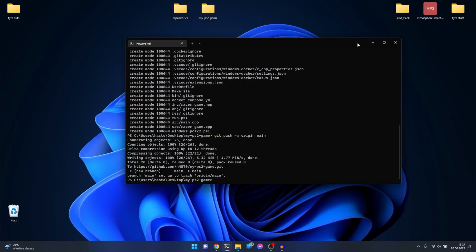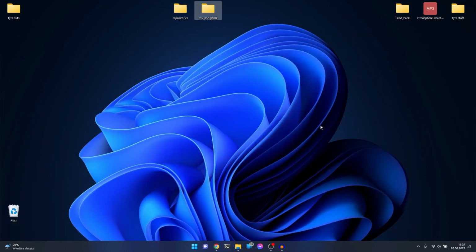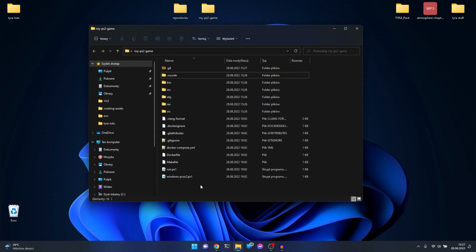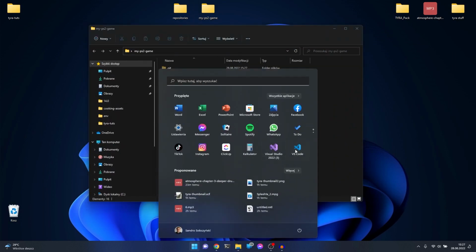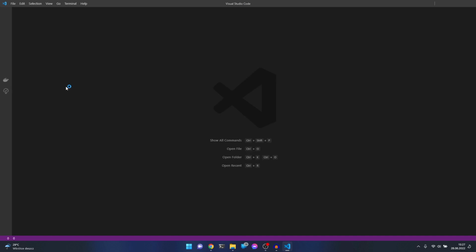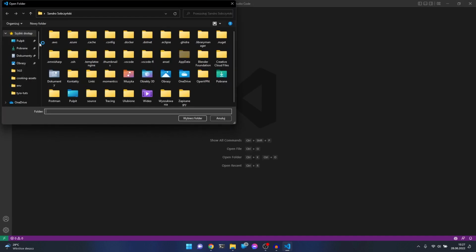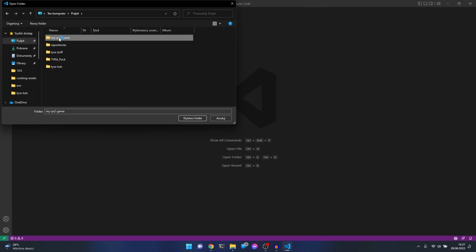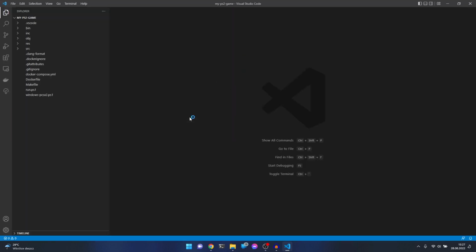Cool. So let's start by opening VS Code here. So I will open VS Code and open the directory my PS2 game. Cool.